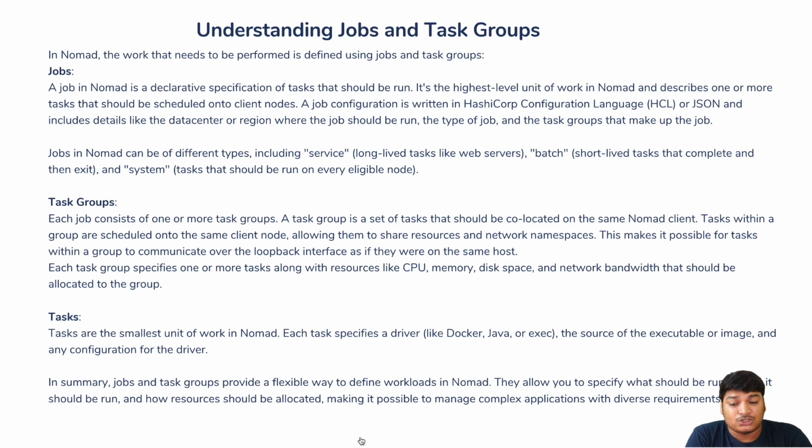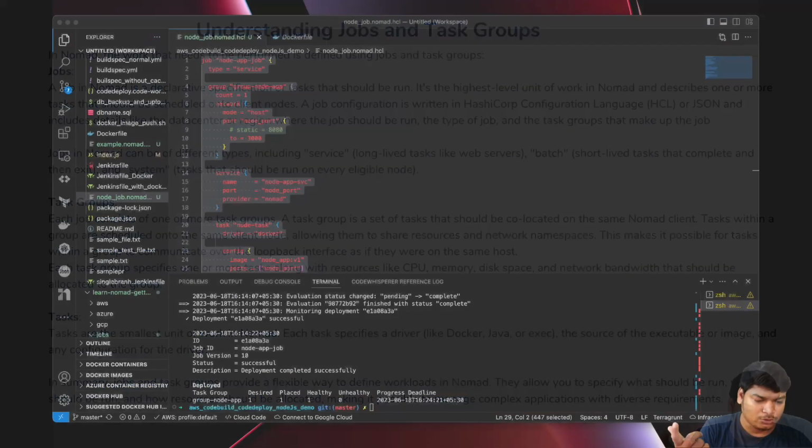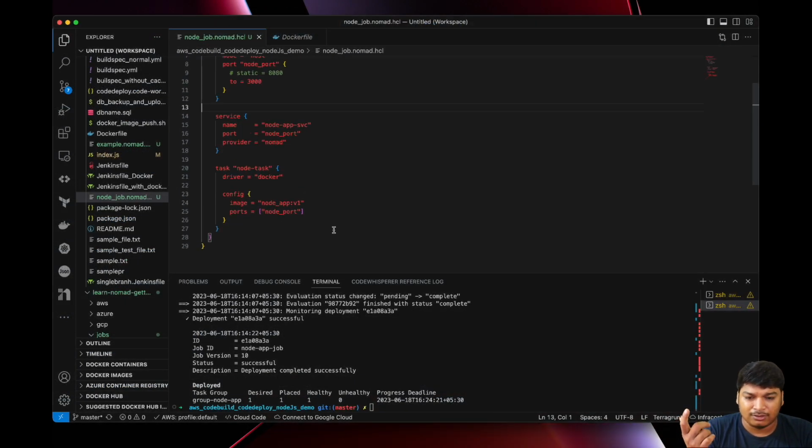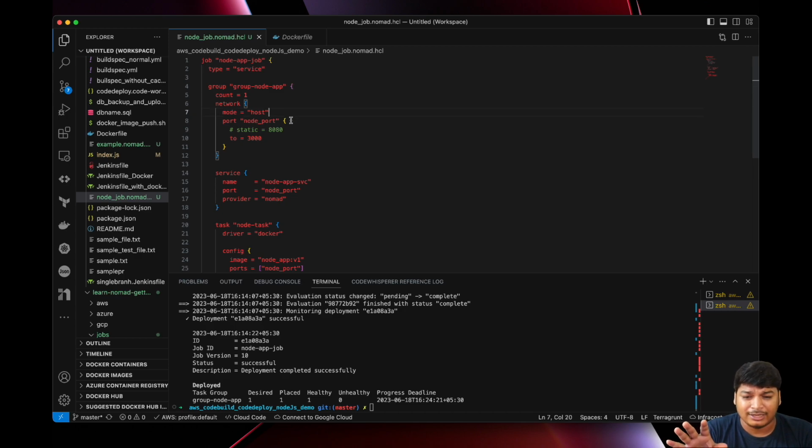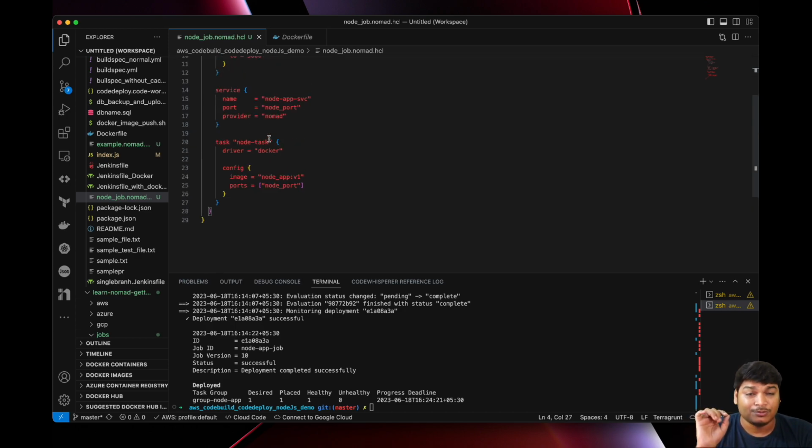Each task group specifies one or more tasks along with the resources like CPU, memory, disk space, and networking bandwidth that should be allocated to the group. Just like if you see the code here, we are specifying what the networking should be and all that inside the group. That's the reason.